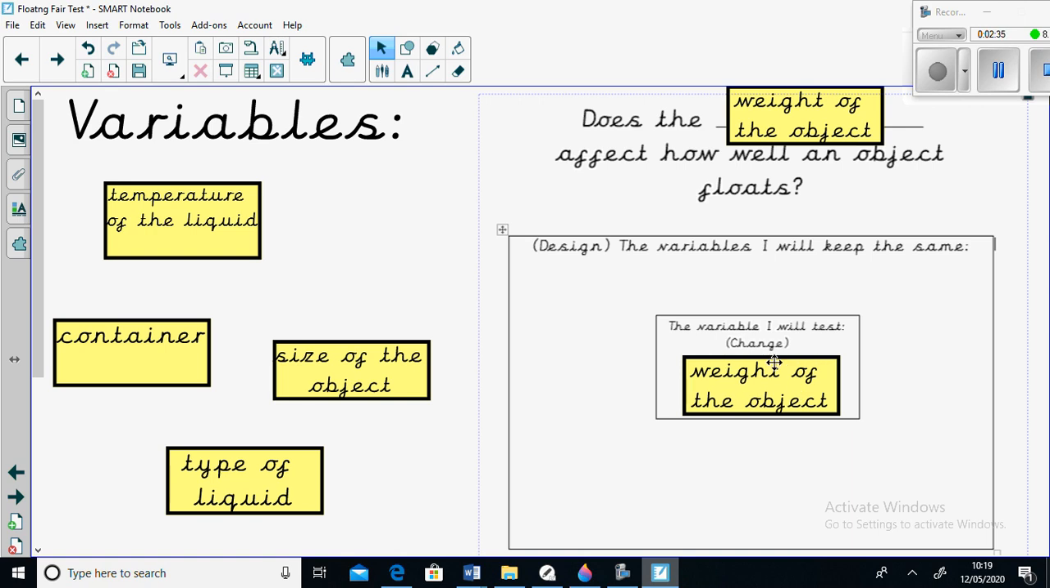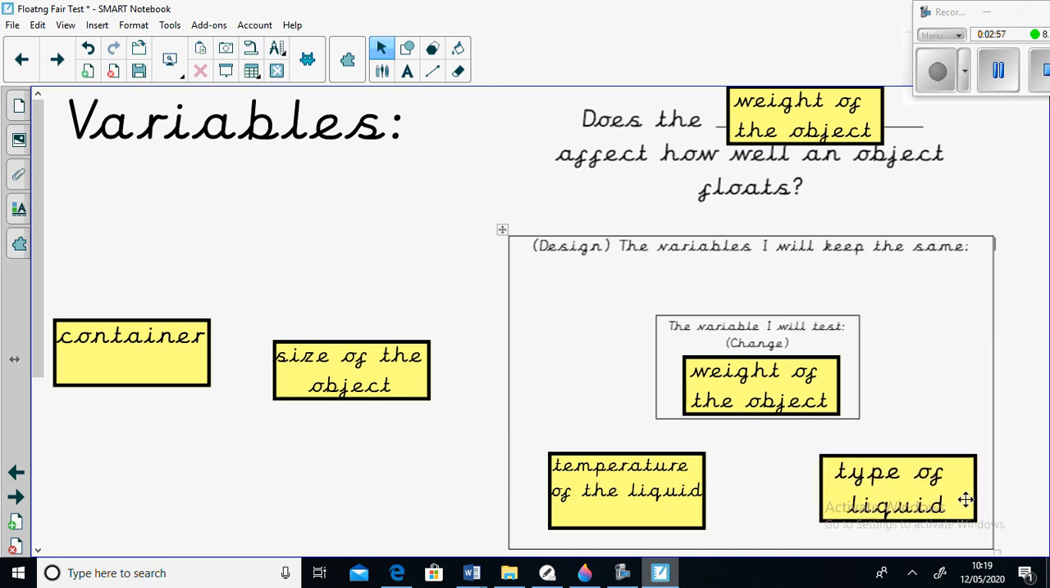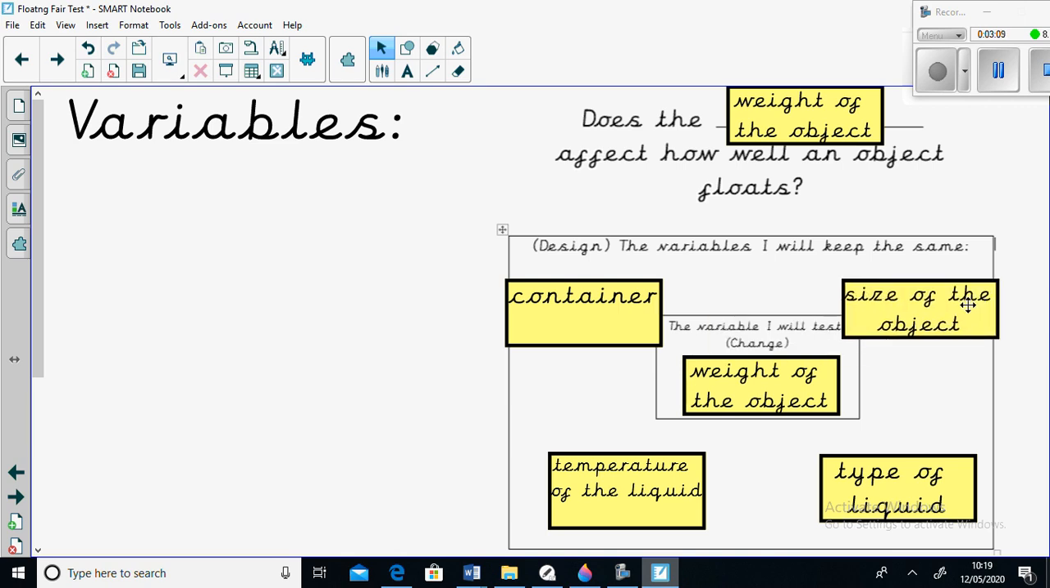But here's another key part of making a fair scientific test. I'm changing one variable and investigating one variable. All my other variables need to remain the same. They need to remain constant. Therefore, the temperature of the liquid that I use must remain the same throughout my investigation. The type of liquid that I use, and the amount of liquid as well, must remain the same. Okay? The container which I float the object in must remain the same. And the size of the object must remain the same.